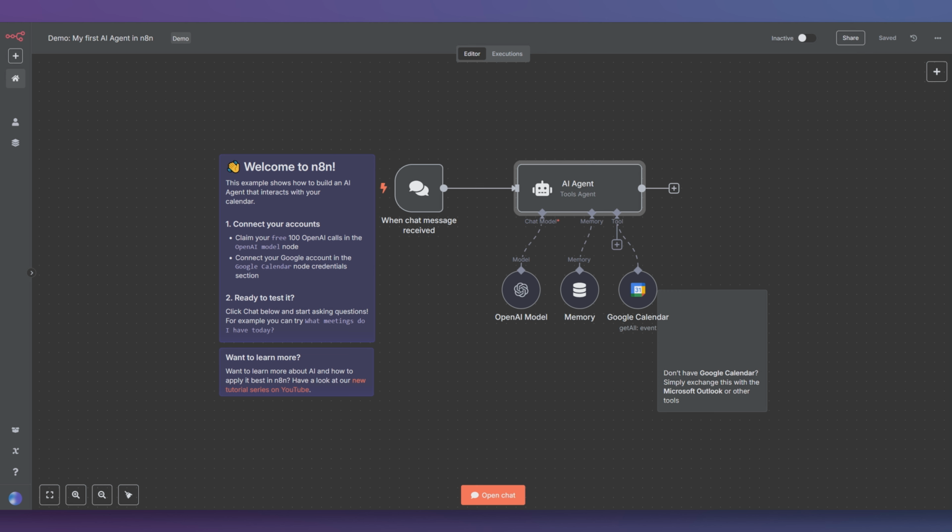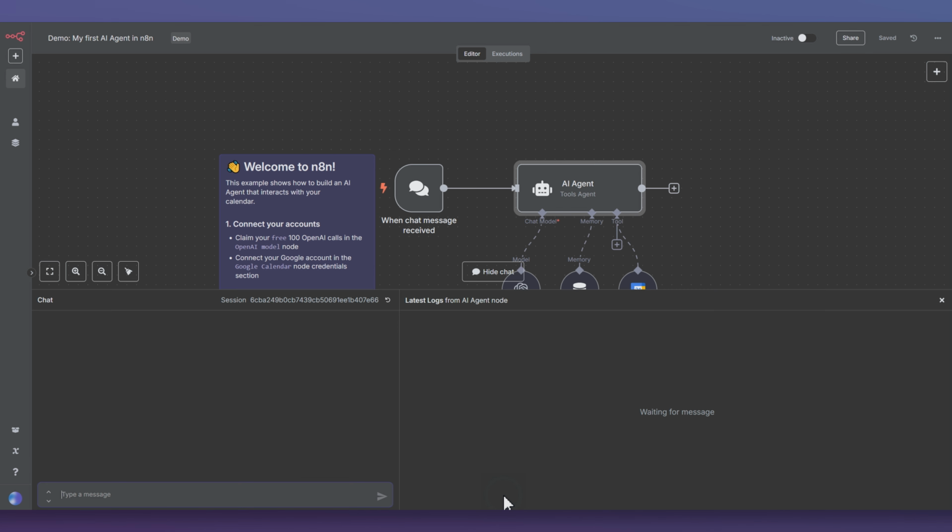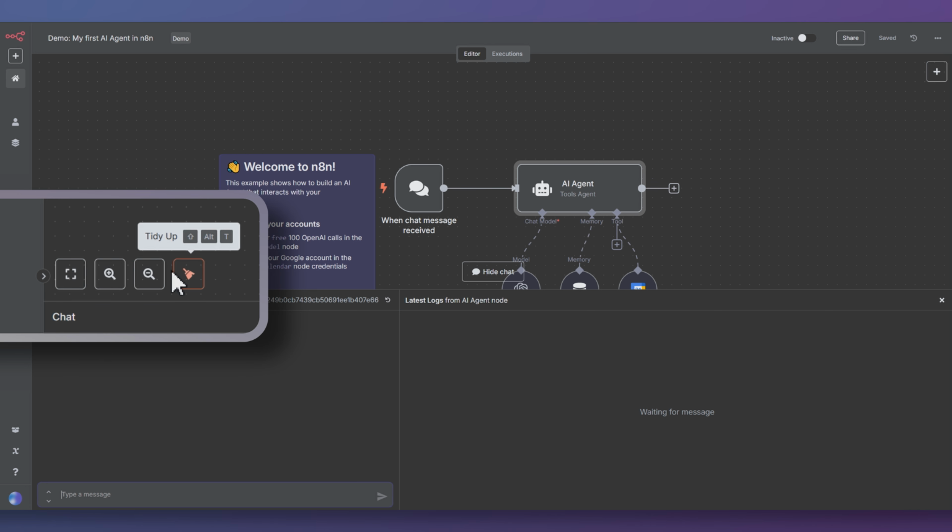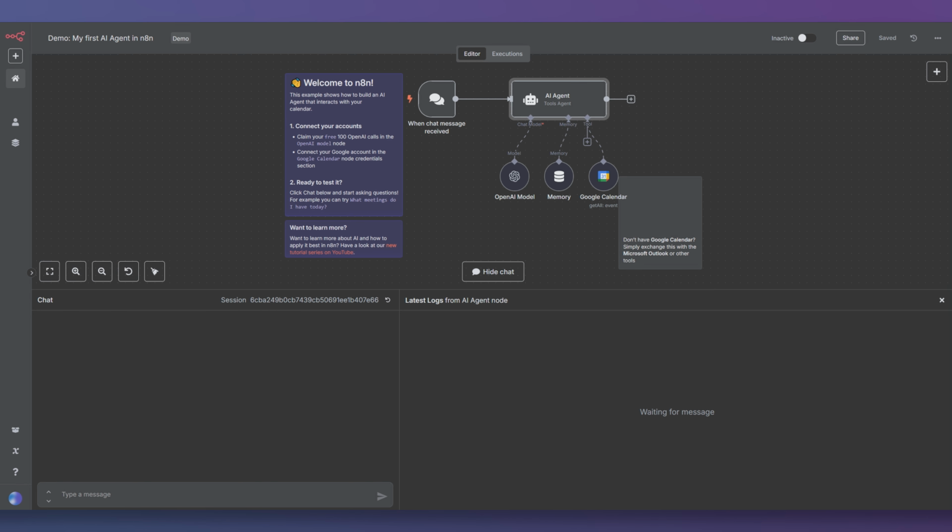Now let's have a quick chat with the model and find out what's on our calendar for today. I'm going to open chat. You're going to see that it does take over the nodes here. So I'm just going to hit the quick little tidy up button. The zoom button would do the same thing. That will bring the nodes into focus here so we can see the model using the tools as we ask it the information. What's on my calendar for today?